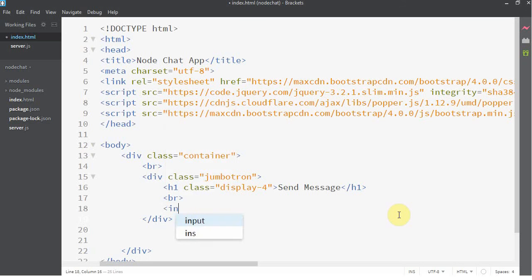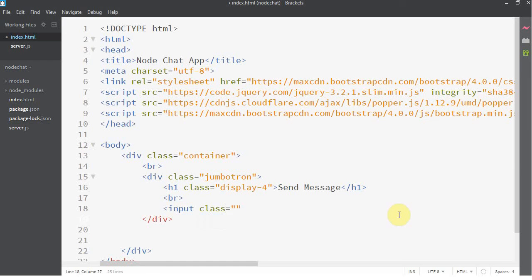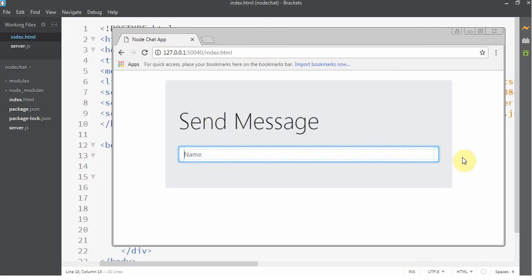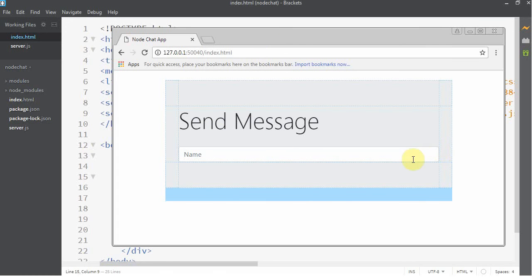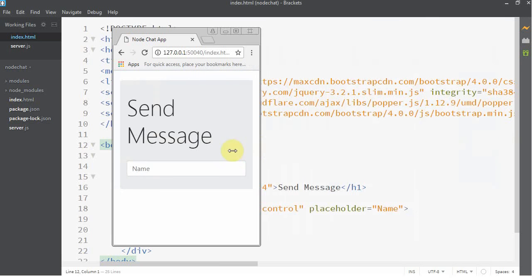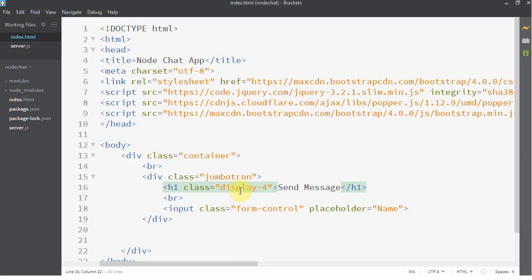I'm going to create the send message input box, and I'm going to call this form control. And for the placeholder, we're going to say name. Again, this is all Bootstrap styles that are being applied. You can see that by default it rounded out the things. It made it full width. Again, it's responsive, which is pretty slick. And that's form control.